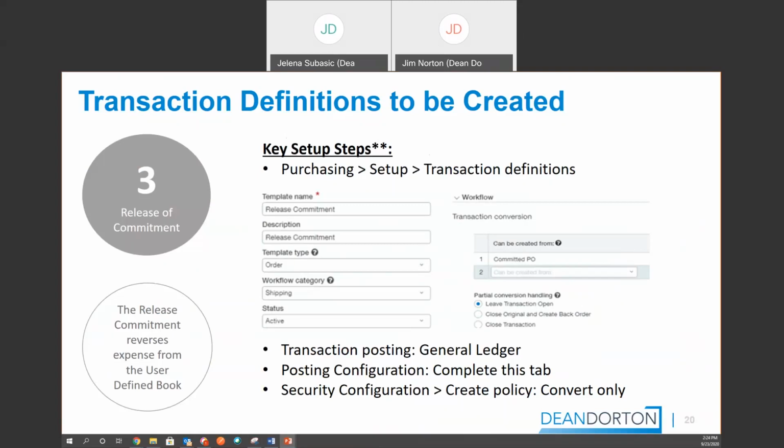Again, notice that I put our workflow category as shipping just because it helps graphically in the purchasing workflow. But the important parts here are our transaction conversion. So it can be created from a committed PO. Again, I want to leave it open if it's a partial conversion so I can convert the rest later. And my security configuration is still convert only. So I want to make sure somebody's creating this from a committed PO. They're not creating a release of commitment out of thin air. That could be messy for accounting.